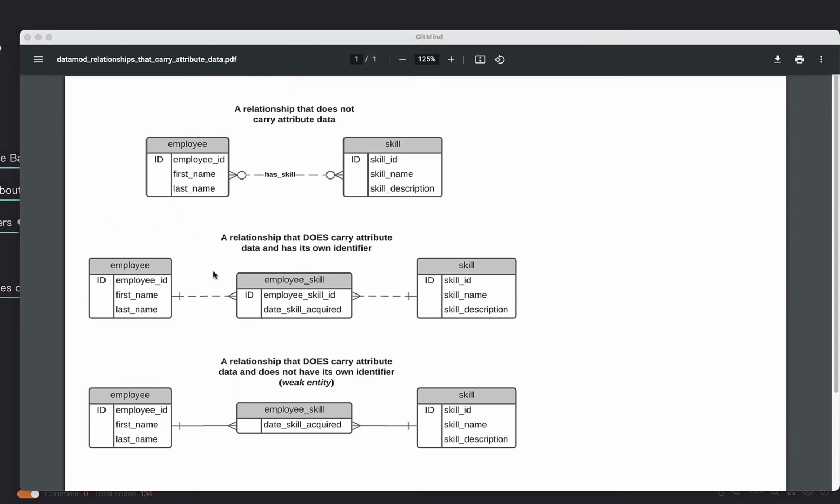Okay, now one of the things that you will notice is that even though I've diagrammed this relationship which carries data as an associative entity, I haven't named the relationships that are connecting it to employee and skill. And typically in my classes, we don't. And why is this? Well, the name is actually coming from the name of the entity itself.